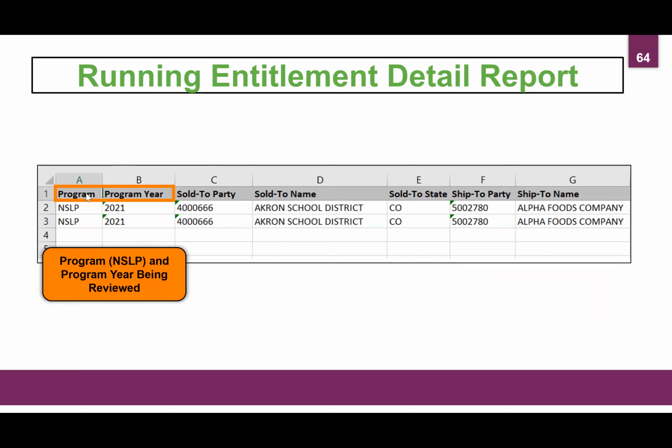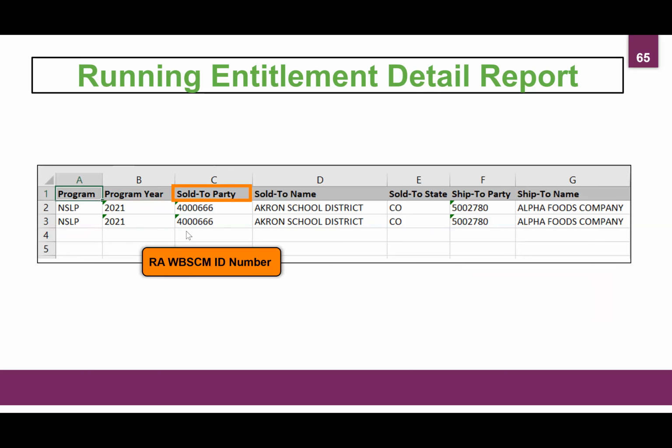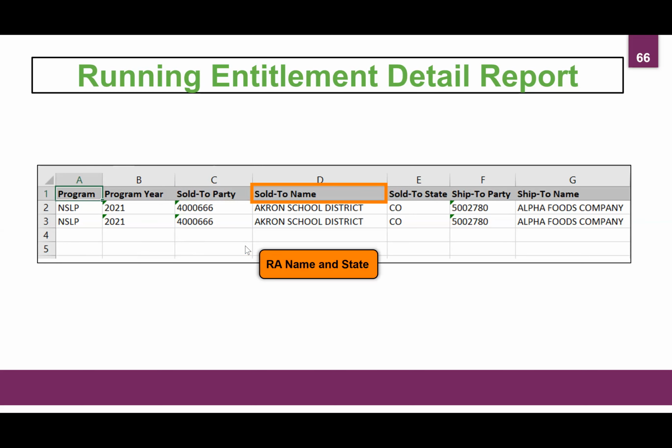So of course, your program, that's going to be NSLP, and then your program year. In this example, they have 2021, but you all can go up to 2023 for the examples. Okay, then the sold to party, that's going to show the RA WebSCM ID number there. The sold to name, so that's going to have the RA name, school district, it's going to be the name and state.